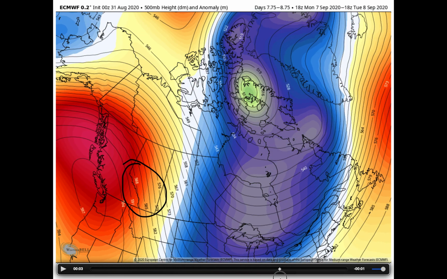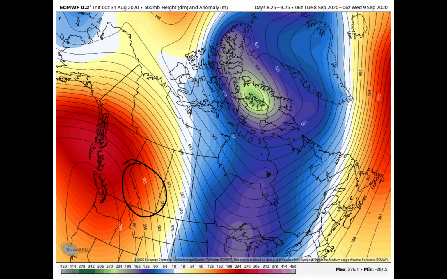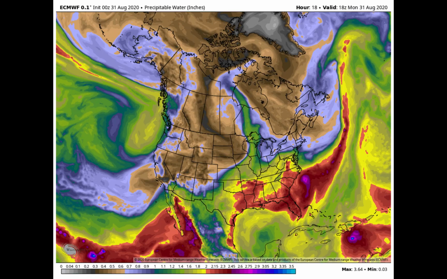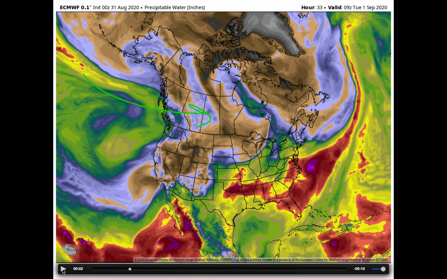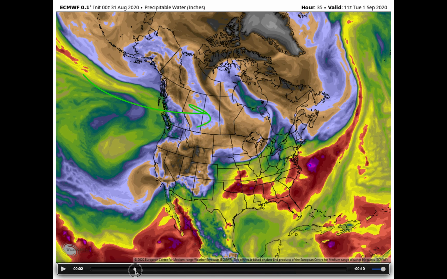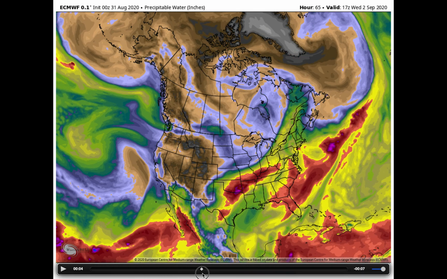But then again, potentially a big ridge building in and a highly amplified pattern as we head into the 8, 9, 10-day pattern. On the heels of each of these, each system is going to bring in a little bit of Pacific moisture. You're going to see that with each system moving in. And then on the backside of each departing system, we'll see a push of cooler and drier air, which you'll see in the form of that brown shading.